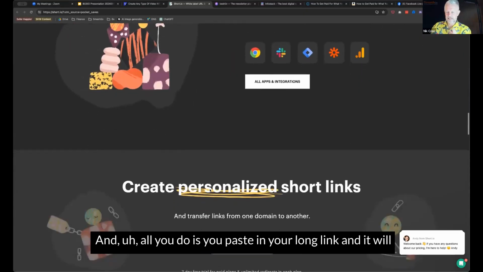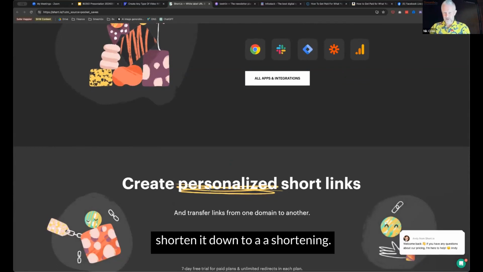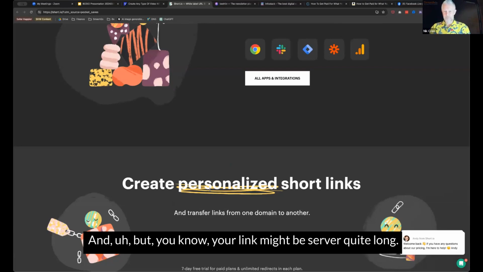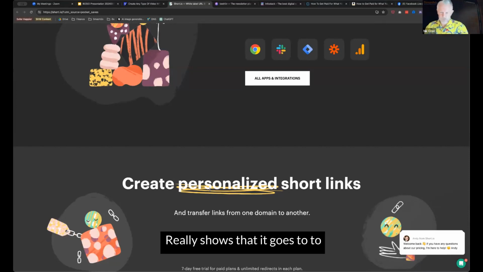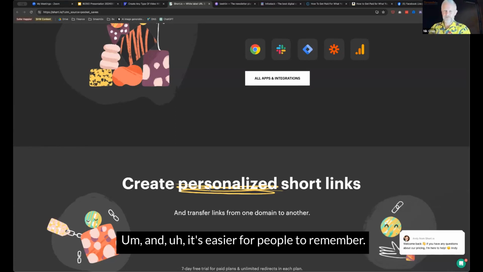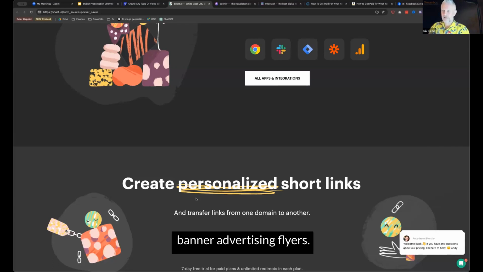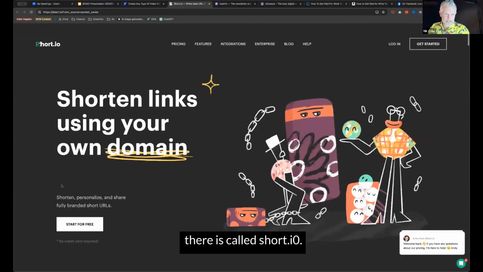So it is a personalized domain, or you can just use the short.io domain. And all you do is you paste in your long link, and it will shorten it down to a short link. So it might be short.io/my program, for instance, but your link might be quite long. You've got your domain name and the name of your program at the end of it. So it really shortens it out. It goes to the same page that link goes to, and it's easier for people to remember. So if you want to pop it on any marketing material, or a banner, advertising, flyers, it makes it a lot easier for people to remember. So that one there is called short.io.